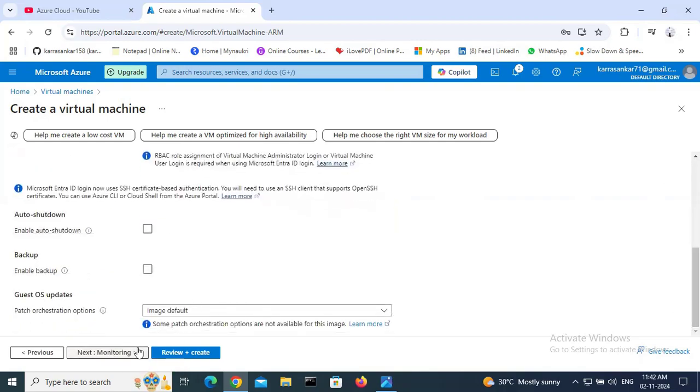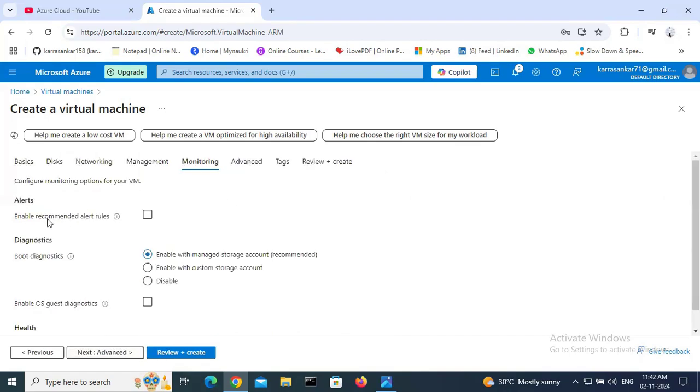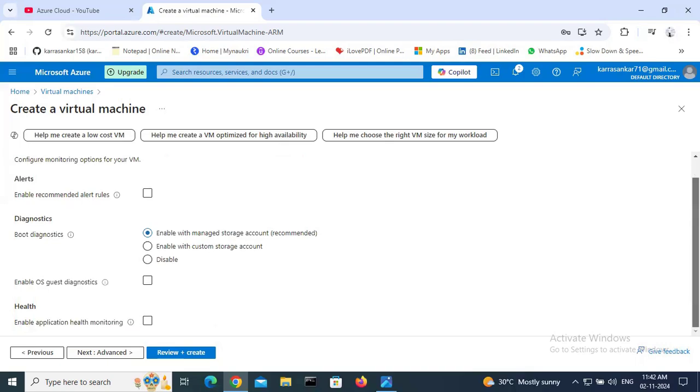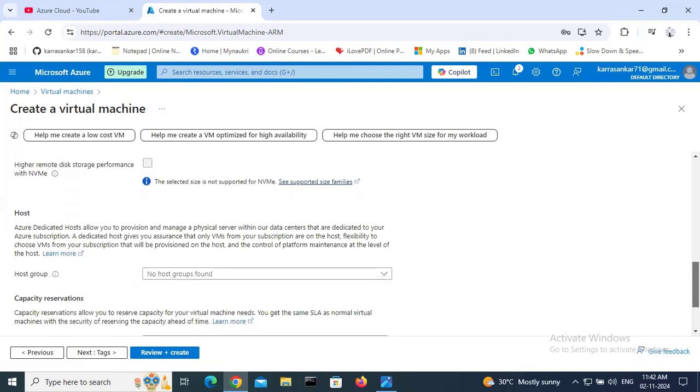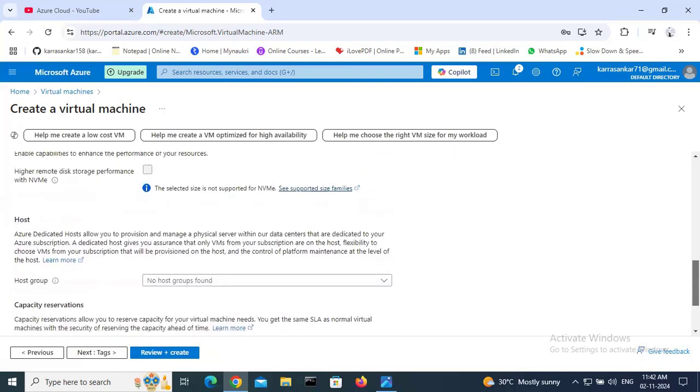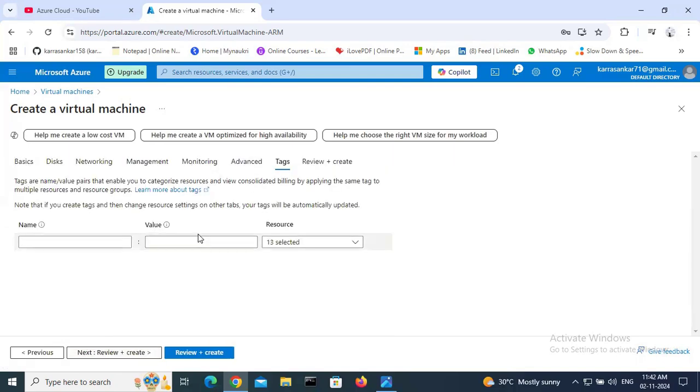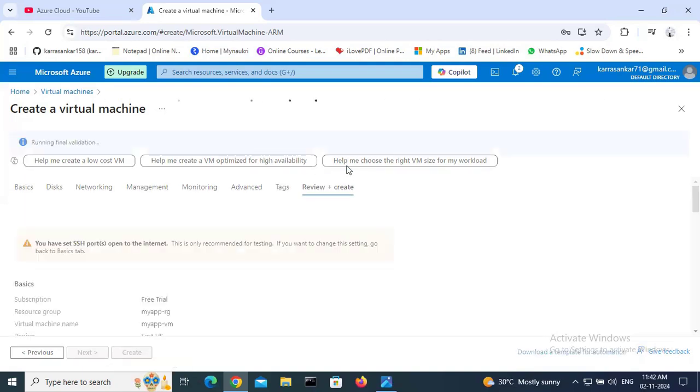I am not changing anything here. Next, monitoring. If you want to enable alerts, select the checkbox. If you want to enable application health monitoring, select this one. I am selecting it. Next, advanced. If you want to install any extension, install it. Scroll down. I am not changing anything. Next, tags. If you want to add tags, add them. Next, do the final stage, review and create.